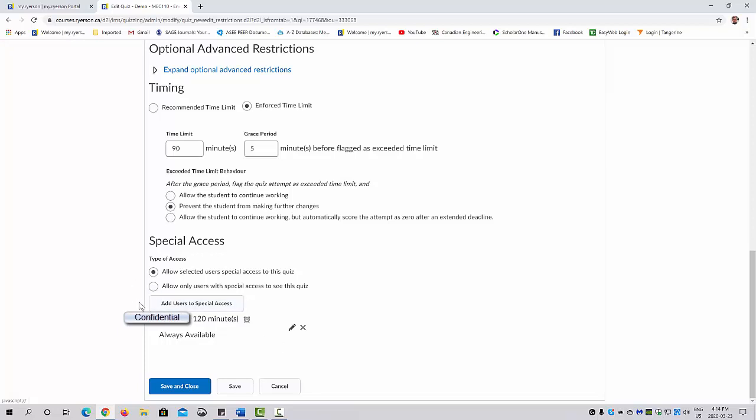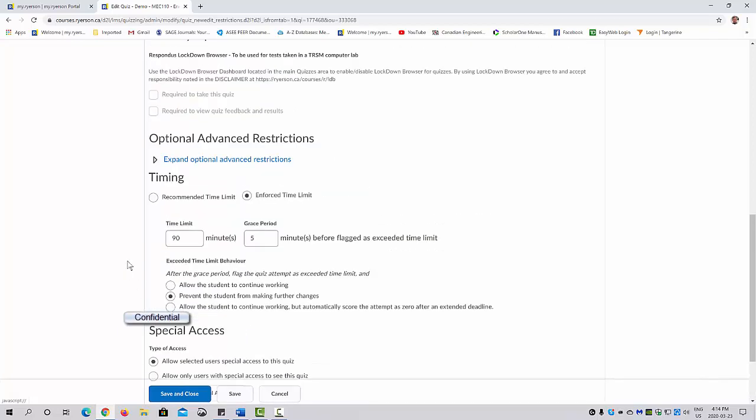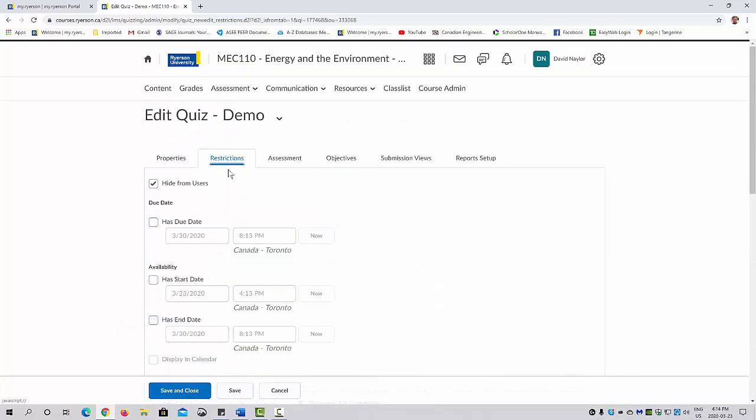Now, what this is also really useful for is if a student has an issue, like loses internet or something. I tell the students ahead of time that if they lose the internet, or their computer locks up, they should screen capture the error and send me an email, and I can go in here and set up special access for them so they have access for another hour to do the test or whatever they need. So it's really useful for that sort of thing. So that's special access. It's under the restrictions tab on editing your quiz.